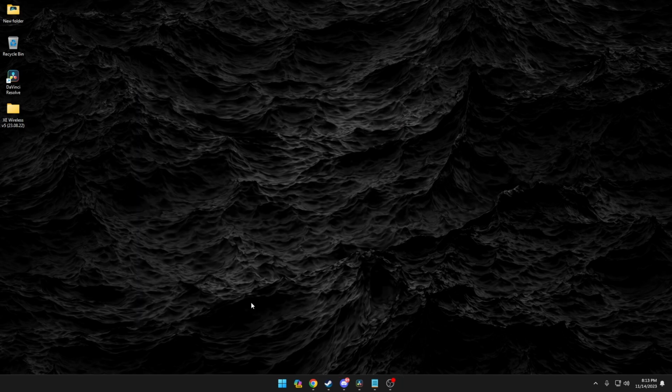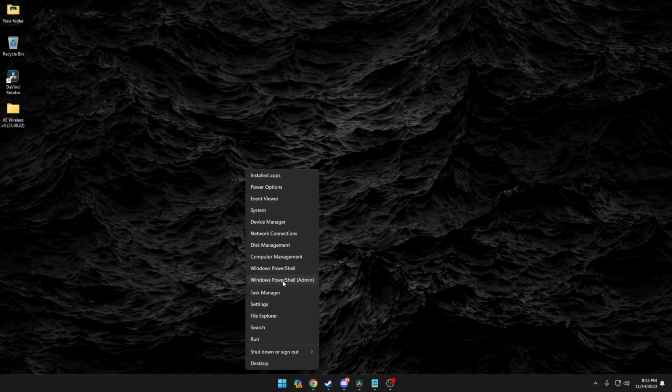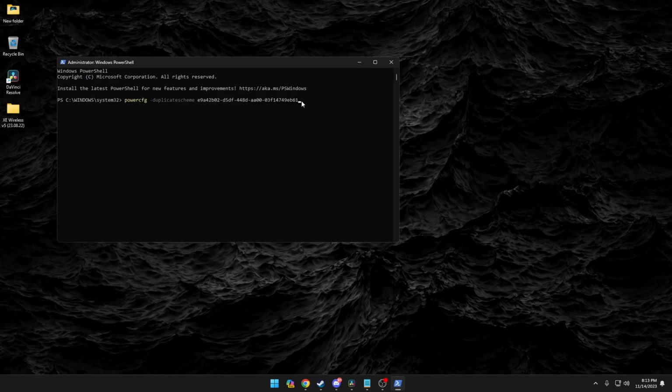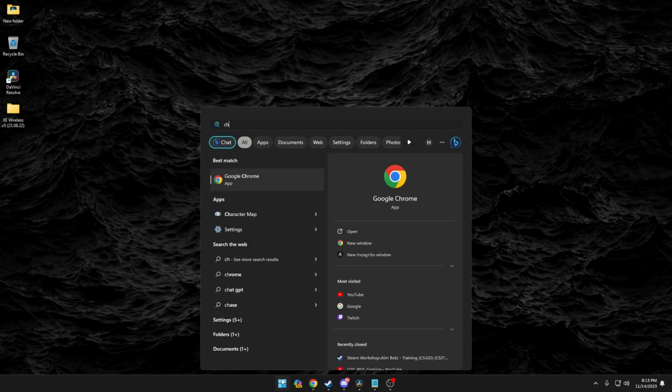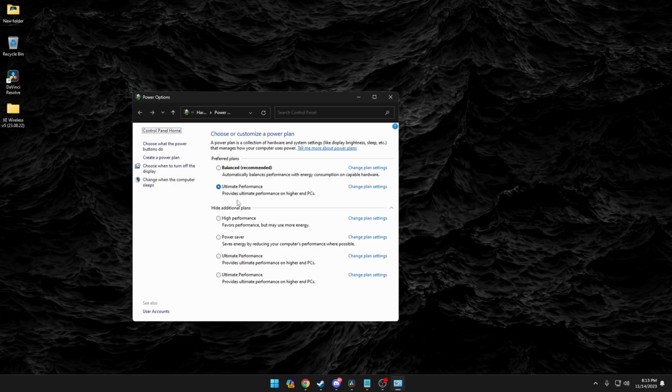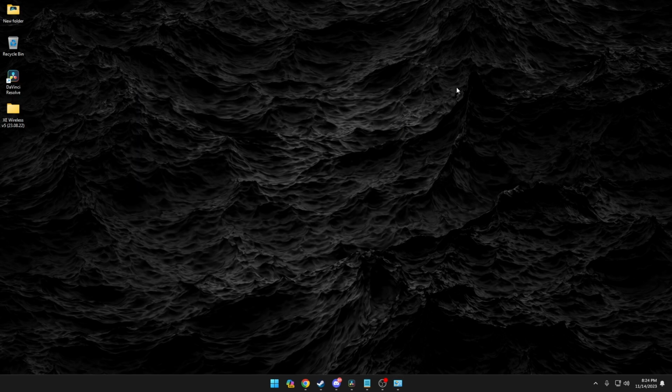So to enable ultimate performance on your computer, right click your start menu, select Windows PowerShell Admin, select yes, type this into your terminal and hit enter. I already have mine, so I'm going to go ahead and pull it up. Once you have this, you can just select ultimate performance and you should be all set. If you do have a Ryzen processor, I would switch in between the AMD power plans and the ultimate performance power plans and see which one works best for you.